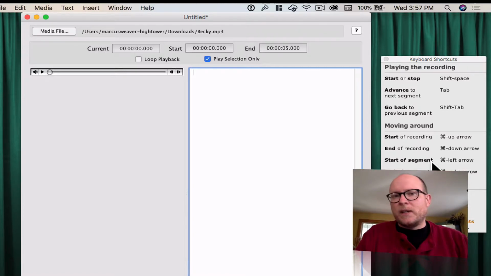keyboard, which is really, really nice because one of the really hard things about doing transcription manually is having to play the recording, stop the recording, do the typing, rewind, play the recording, stop the recording, type, rewind, and so on and so forth. So this allows you to be able to do all of that with just your hands staying on the keyboard. So it goes a lot faster.